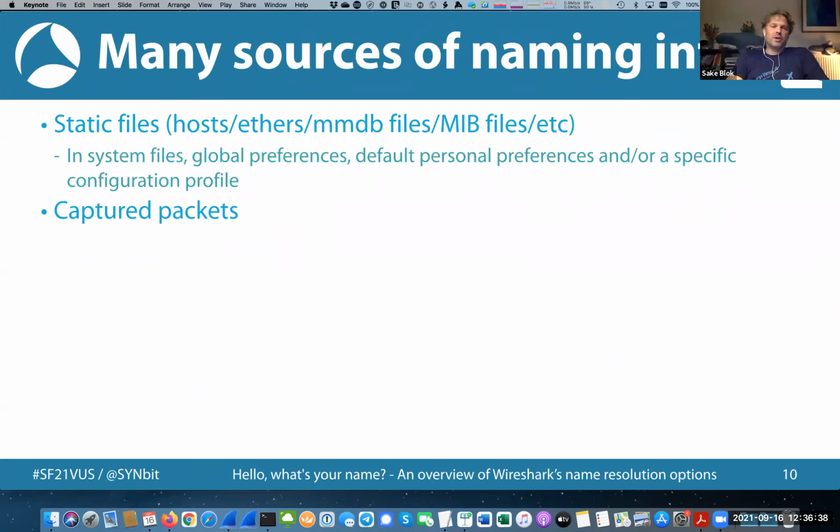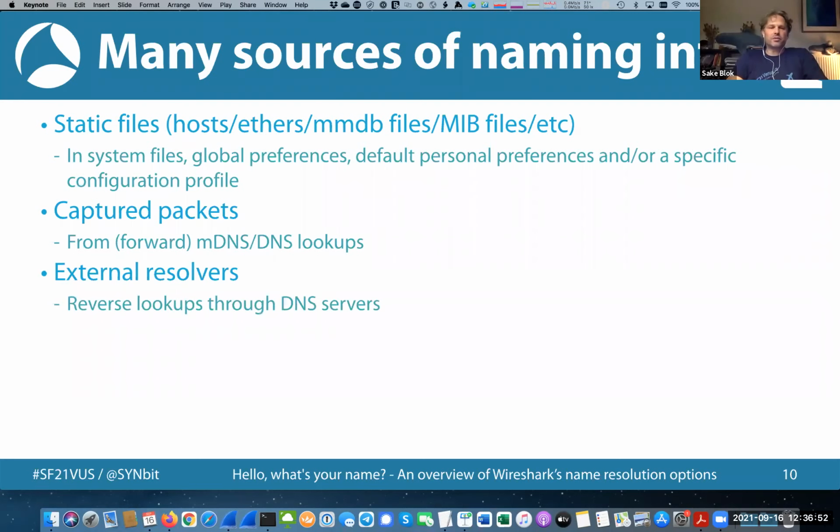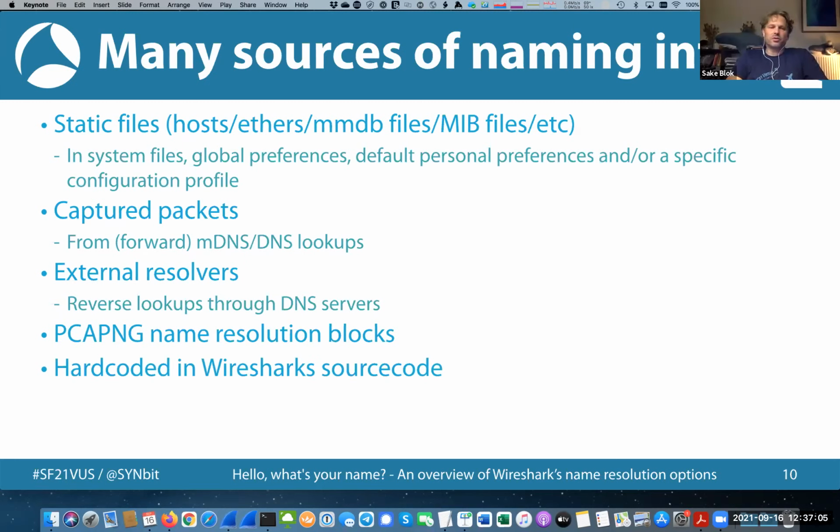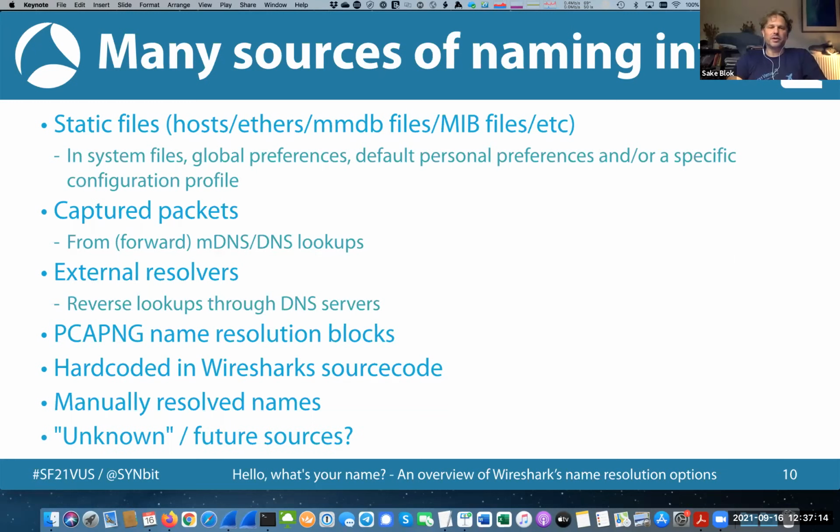And of course, Wireshark can look at captured packets. For instance, the DNS lookups will be monitored and can be used to do forward name resolution to IP addresses. There's external resolvers. There's pcapng name resolution blocks. There can be multiple in one trace file even, with all kinds of intricacies. And there are some things hard-coded in the Wireshark source code, so some things you can't change. And of course, you can do manual editing of network layer names. I have looked quite a few things up, but there's quite a few things unknown to me, I guess, as well. And there might be future changes, so lots of things to take into account.